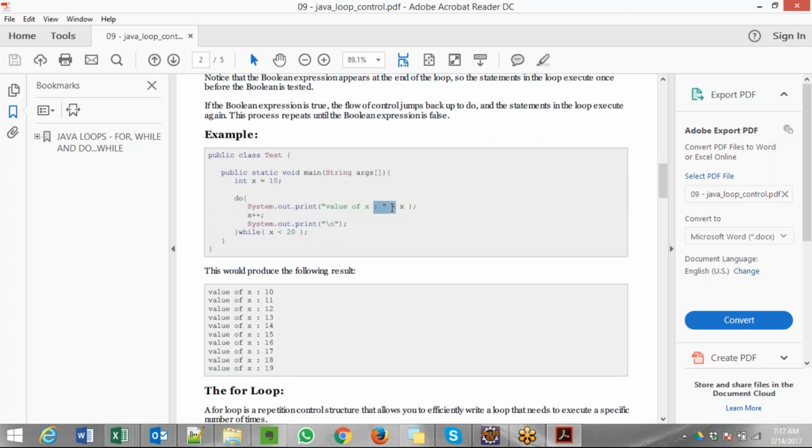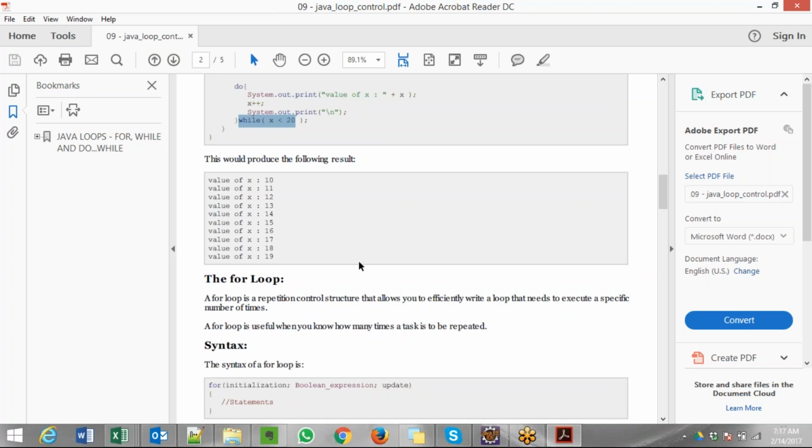So x value 19 is printed. Then 19 becomes 20 with the next statement, and then a new line is printed. Then 20 less than 20 fails, and the loop is terminated. So this is how the do while loop executes.